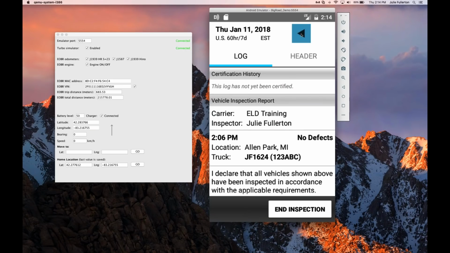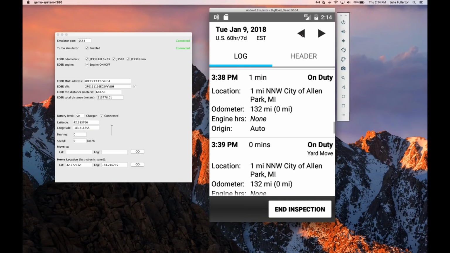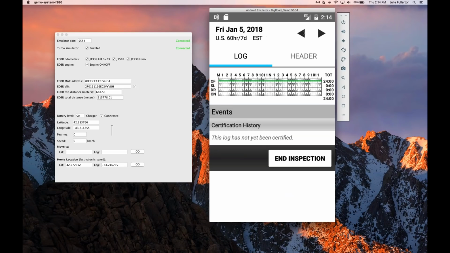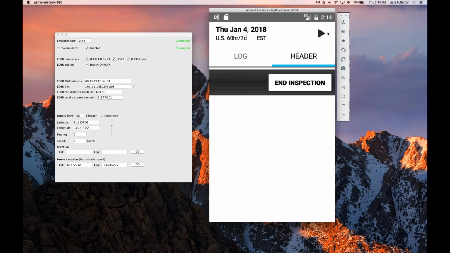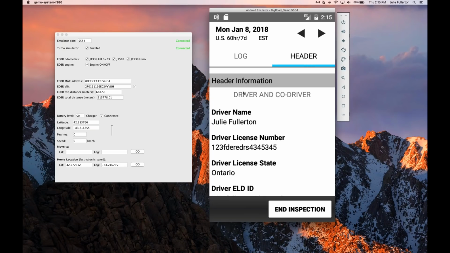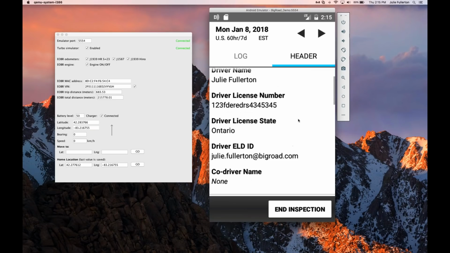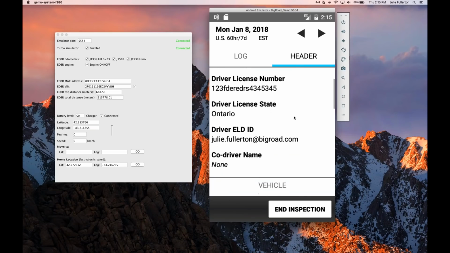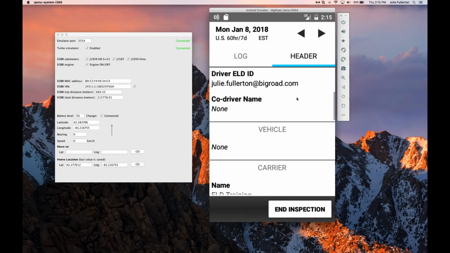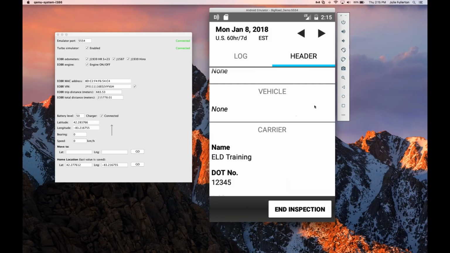Our DOT can go through the days one by one just by selecting the arrows at the top of the screen. But once they get to that 8th day, you'll see that they cannot go back any further. They also have the ability just to quickly see the header information here as well. So if I select header, I don't have too much information for these past few days, but they'll have access to that as well. So they'll see driver license information, driver information, co-driver, carrier information, shipping documents, and so on.